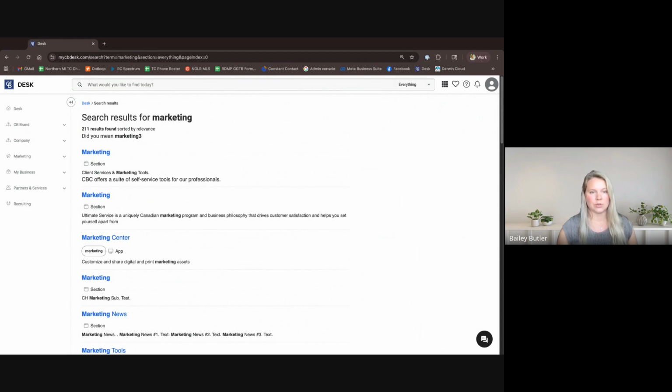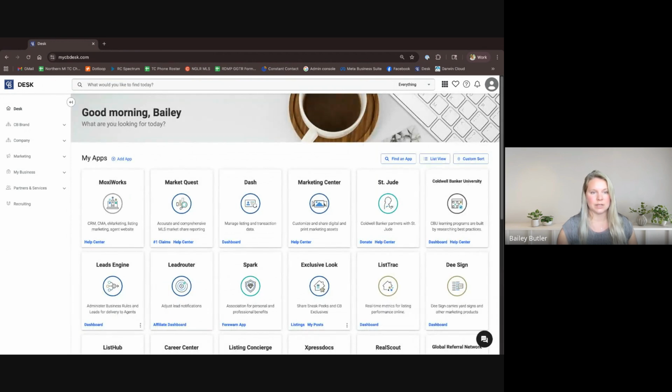So it's very easy to find things using that search bar, and it is a really quick way to go directly to what you're looking for instead of digging around and trying to find it all yourself. If you do ever want to get back to your main home screen, all you have to do is click the Desk icon in the upper left-hand corner. So I'm going to click there. It's going to bring us right back to home.